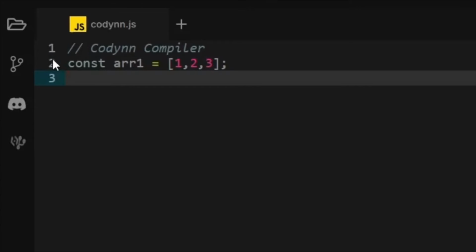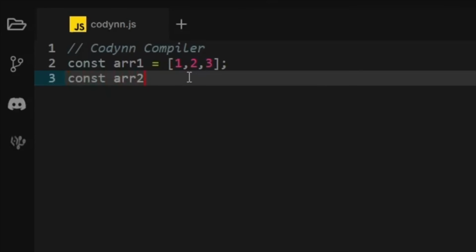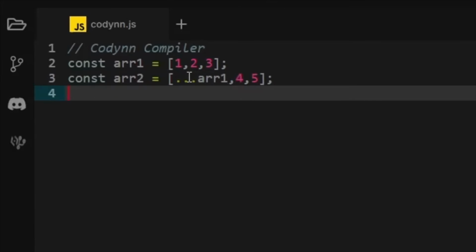Now if I want to create another array by including the first array in it, I can use the spread operator. So const arr2 equals dot dot dot, and then the name of the array you want to include or merge, that is arr1, and then 4 5. Now let's print out and see what value is contained by array 2, that's arr2.